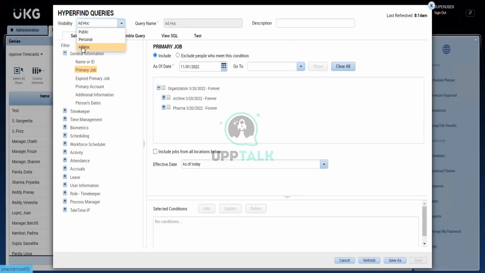If you create it as a personal, it will be only to you. When you log in, if you make it as public, whoever logs into this particular process will be able to see it.